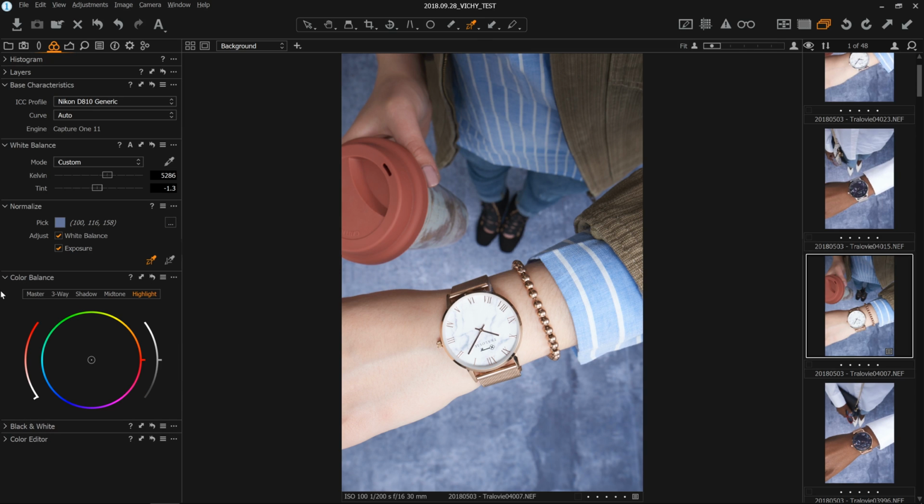Then we have the color balance tool. This is pretty self-explanatory. I'm not going to go through it too much. We have a master one where we can adjust the color overall for the entire shadows, midtones, and highlights at the same time.